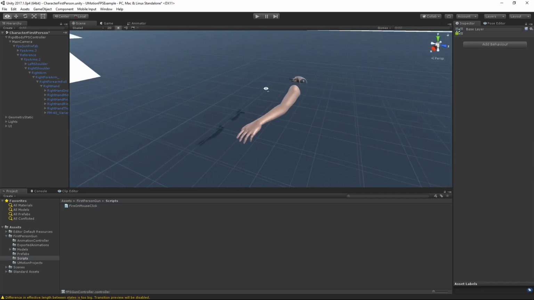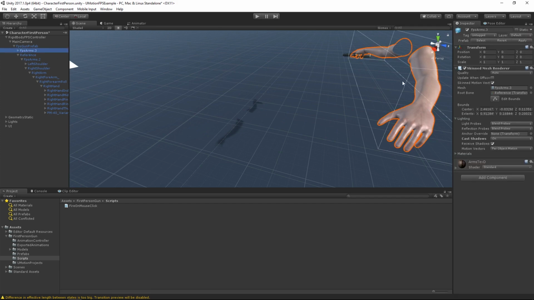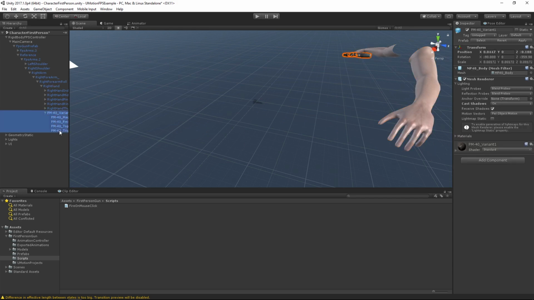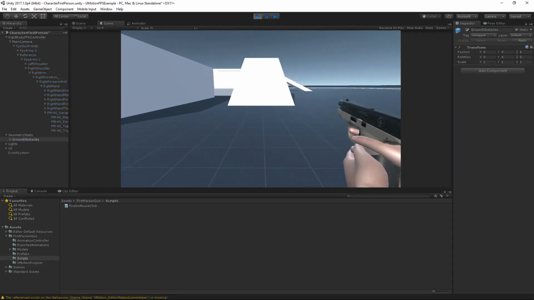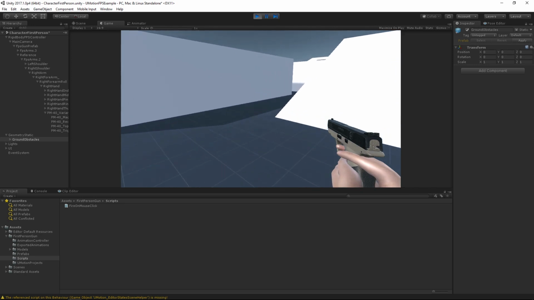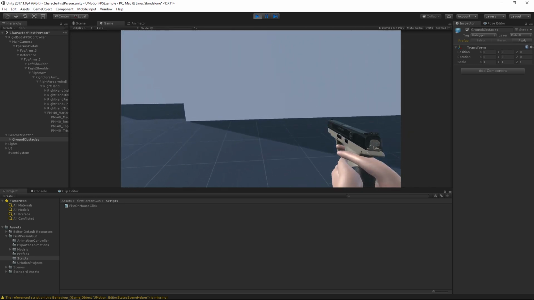As you can see, the hands are casting a shadow, and that will look strange in-game. So let's turn off the shadow casting. We also need to turn it off for all parts of the pistol. And that's it. Let's test our animation in-game. Okay, so the animation is playing when I press the left mouse button, and I think it looks pretty cool.